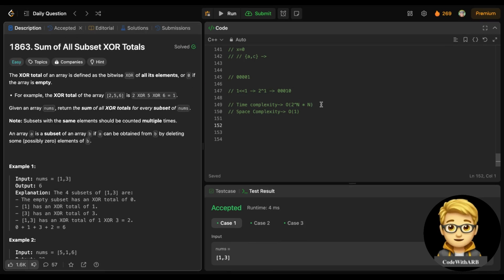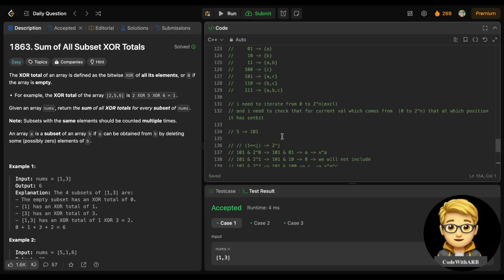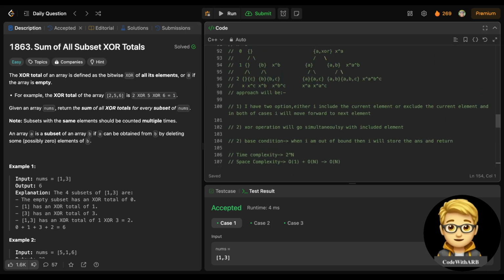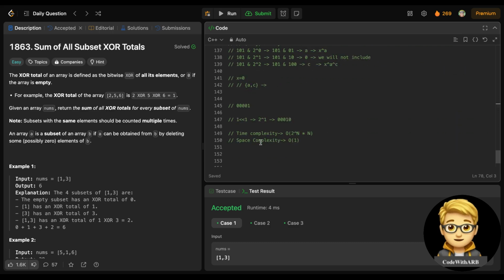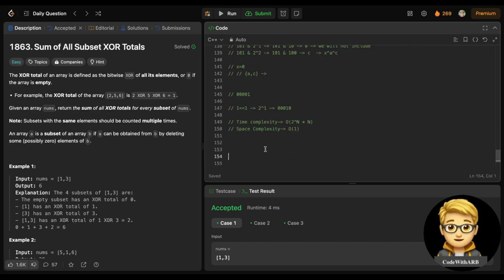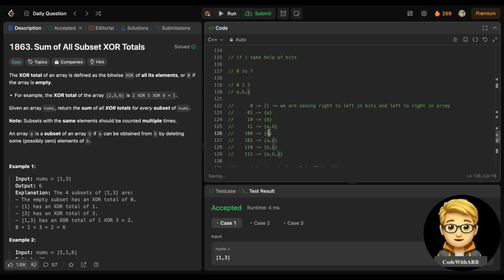So don't you think it should be more optimized? Let's see. We have been given XOR values. So if you see the XOR properties here, the same element XORed with itself is 0, and a XOR 0 is a. This is the XOR property. Let's make an observation for every element.